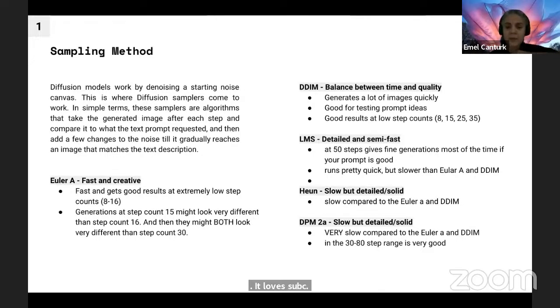These LMS, Heon and DPM2A are a little bit slow samplers when you compare with the first two. But of course, they have more quality. It means that they can produce images which are more detailed. Okay, so these are a little bit slow, especially DPM2 is really slow.